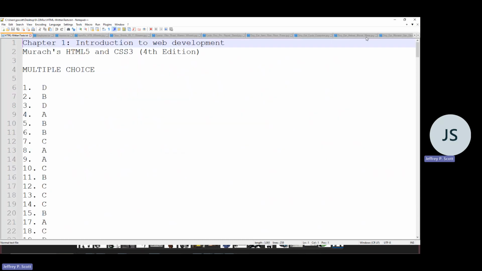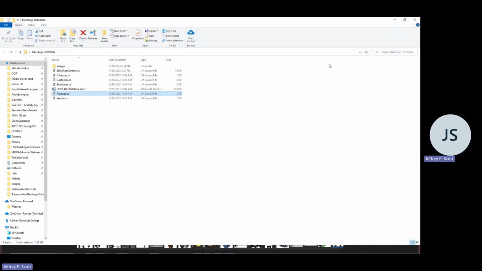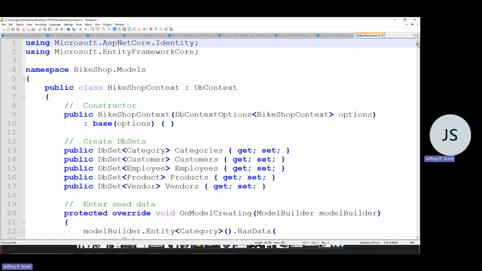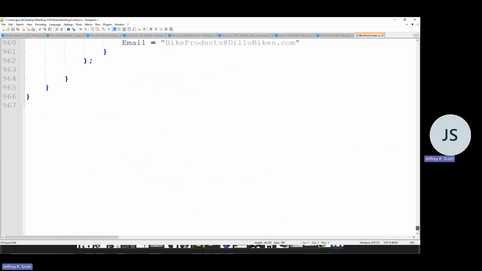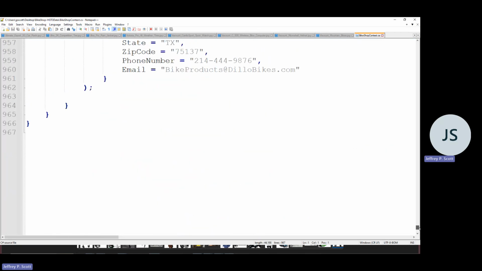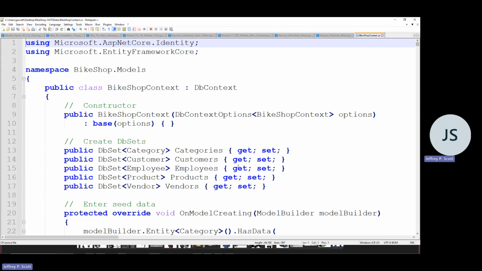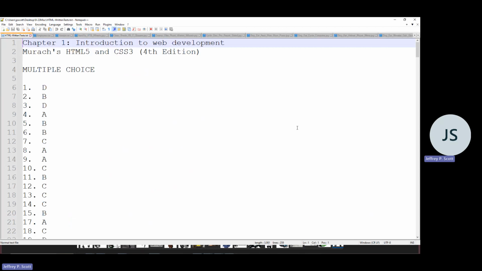In addition, what I decided to do, and I mentioned this to you the other day, is I've given you the bike shop context file. And if you take a look at it, you will notice it literally is 966 lines long. I'm expecting that you're going to call it bike shop context like we had previously, but everything is in here. So let's take a look at the test.